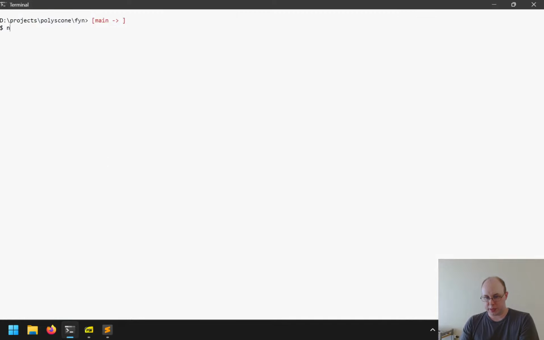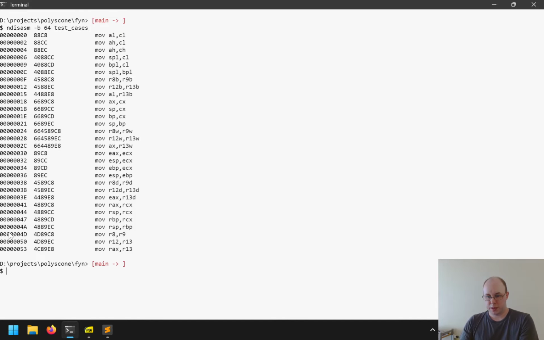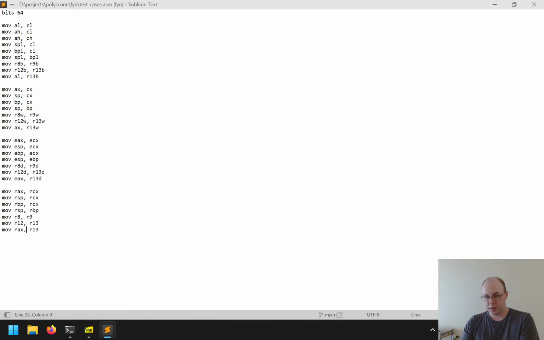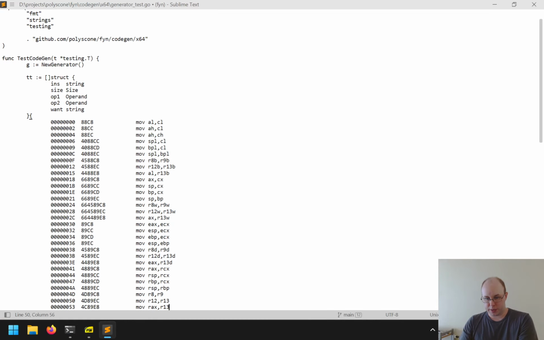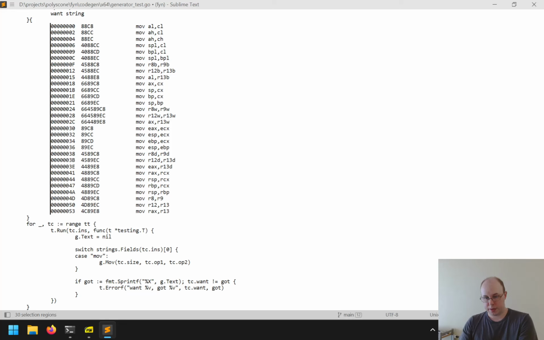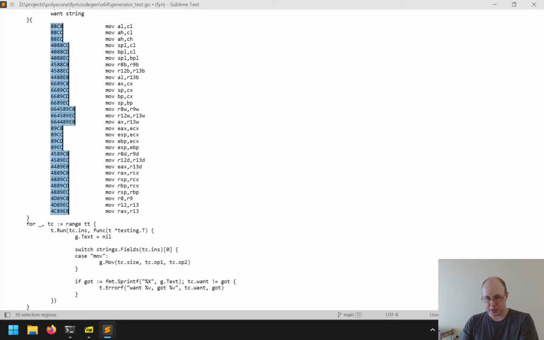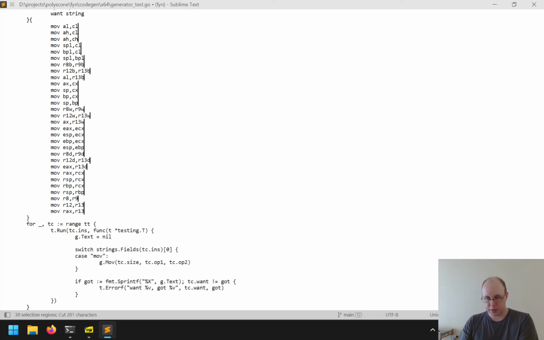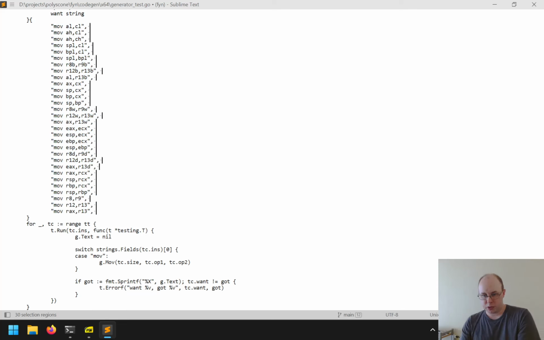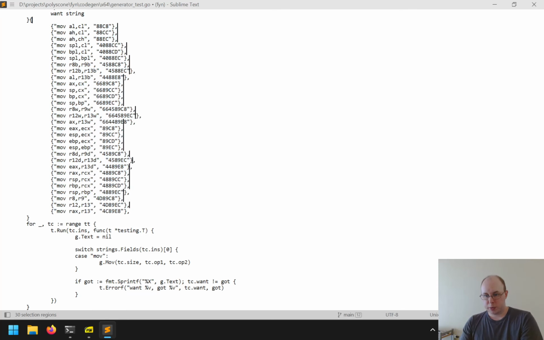So what we'll do here then is we'll say NASM test cases, and we'll output that to test cases without the extension. Then we'll run disassembly on it, and we can just copy these as our test cases. So we'll just put these in our test table here. We don't need the offset, so that can go. This is going to be the want. So that's going to be the instruction, and this is going to be the want. And then we just need to fill in our sizes and ops.